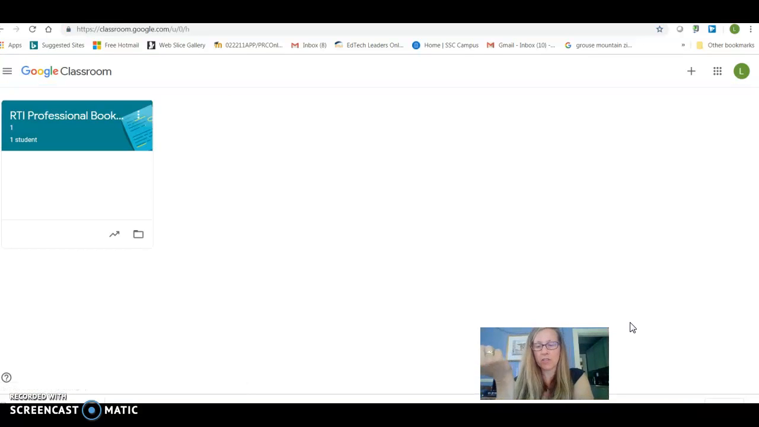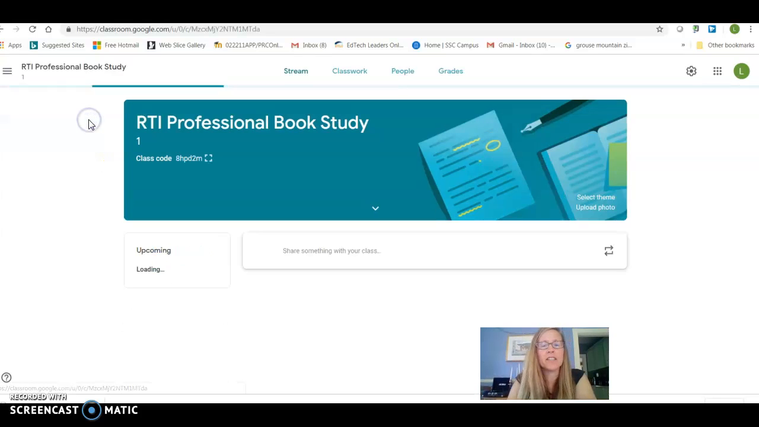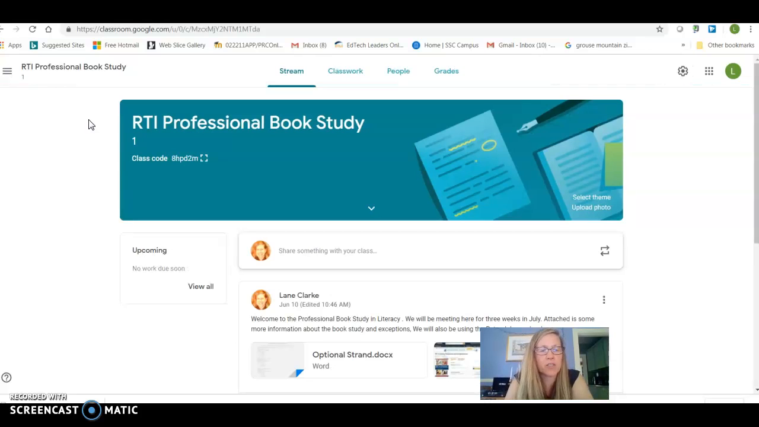If you have other classrooms that you're involved in, you'll see kind of a menu of choices. But if this is your only one, it'll say RTI Professional Book Studies. So you're going to click right on here, and that's going to take you into the classroom. Up at the top is kind of your menu of the different things that you can do in this Google Classroom. It'll automatically put you on Stream, which is what you're seeing in front of you.